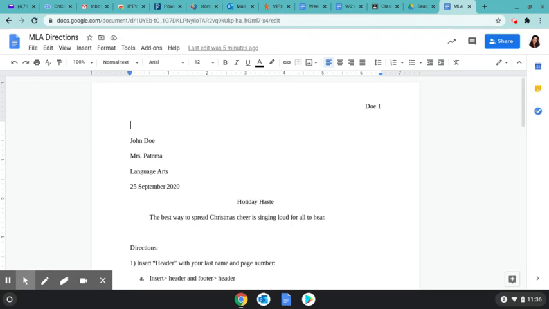MLA is used for English and social studies papers that you write. You're going to learn APA maybe this year if your social studies teacher teaches it to you, but definitely in high school and college for science papers and psychology. Okay, so MLA, social studies, English. APA is science and psychology.